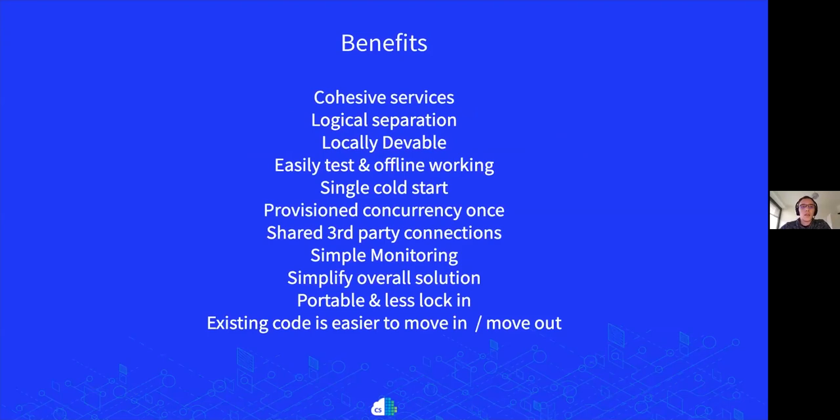Services become equally cohesive to how we use them today in Docker, for instance. We have a Docker container which contains an entire microservice, logically separated by teams or context or domain or however you separate your microservices, and just deploy them into Lambda. They become a lot easier to develop locally because you've got Docker and you can run a database locally.